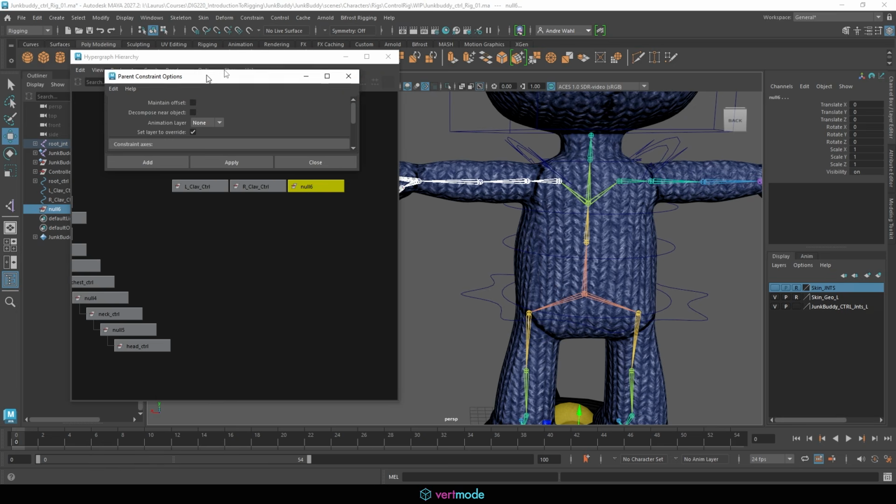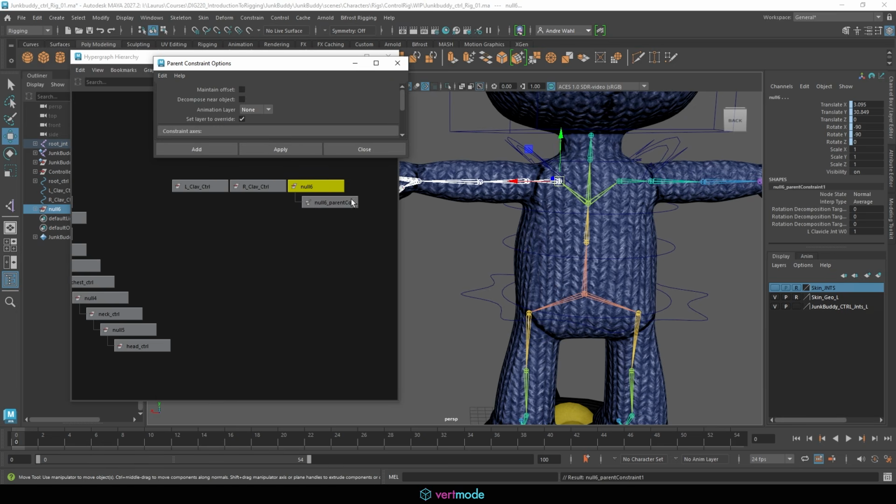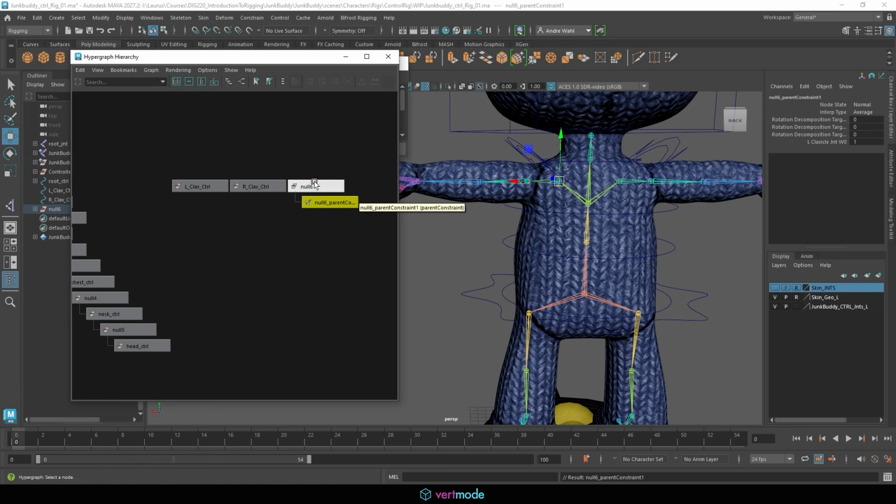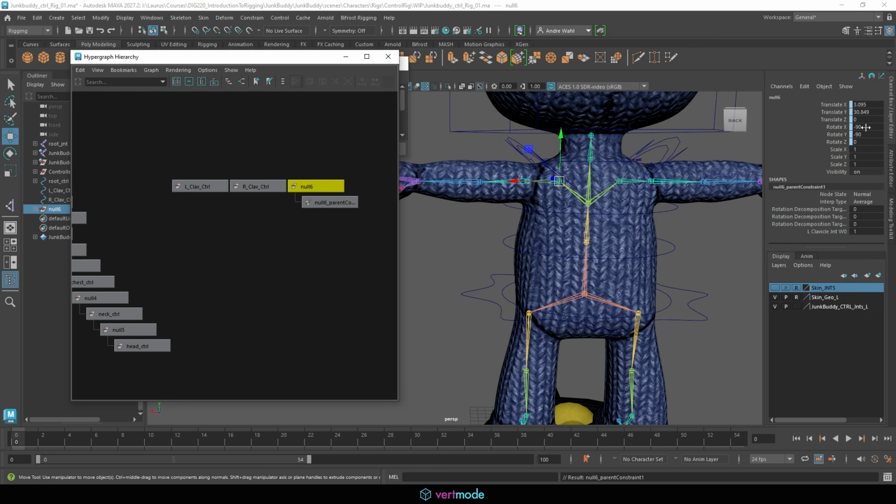Once again, remember, we want maintain offset off, so we'll hit apply. And notice this one actually did gain rotations, -90, -90. So we're going to start to see a change here as we move away from the spine. With the orientation that I use, the spine basically had Maya's default orientation. Once we get to the arms, that's going to change.